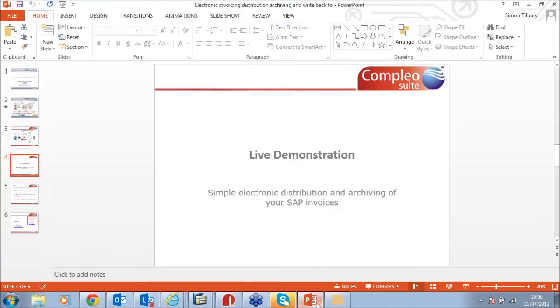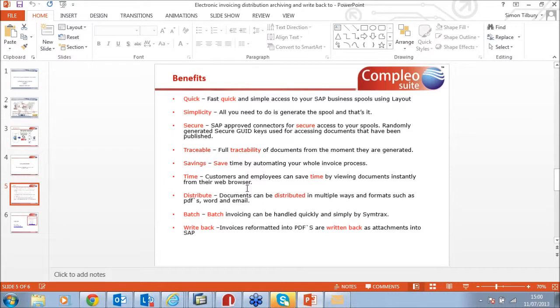And just to finish this off, I'll just go back to here. So a few benefits of using our products here. So at the top you got here is quick, it's fast and quick, it's very simple to access all your outputs, output devices, just using Layout, even Supervisor, very easy to access them. Again, all using our connectors, which are all SAP approved. Very simple, just to go in and generate and modify the look of all your spools as well. Very secure. We use our GUID codes, as I explained, against all our emails, so when they click on that URL, it's a very secure way of them accessing and viewing their invoices.